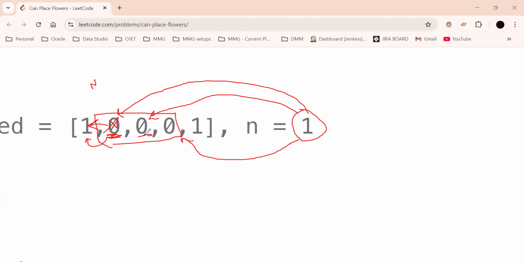Now I'll check this value. Can I place a plant here? Yes. Why? Because I don't have any adjacent plants. If you see on the left side, nothing is there, and on the right side also, nothing is there. So I can place a new flower here, and this will become the new flower. Now I have placed my flower and have nothing left, so I'll return true. I hope this is clear.